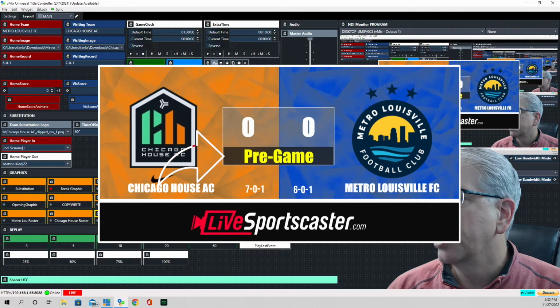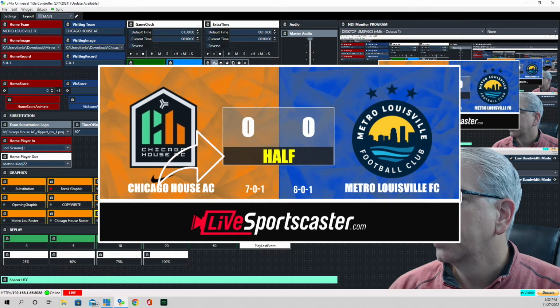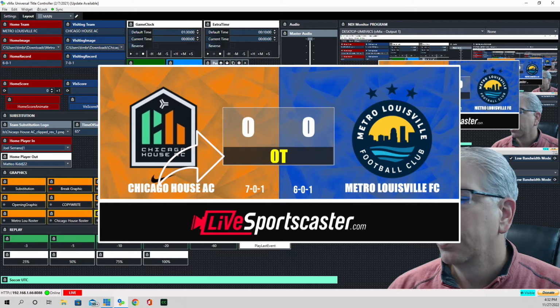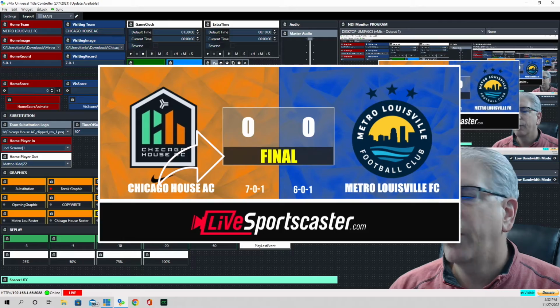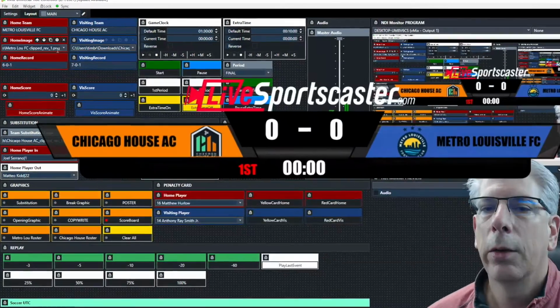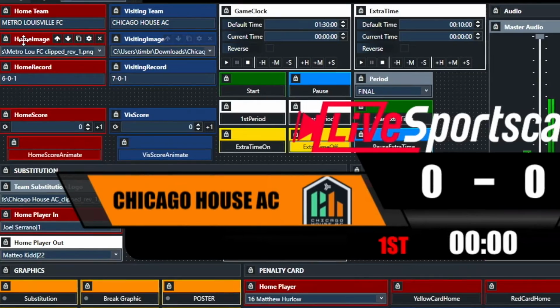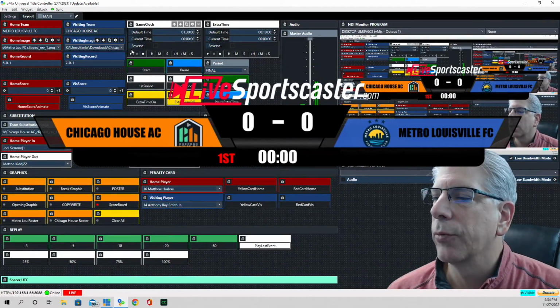And I change it from pregame to first, to halftime, second half, overtime, penalty kicks, and final. And that's how that information is changed within the graphic. And right here, you can see home image and visiting image. And this is how I change the logos on the scoreboard graphic.